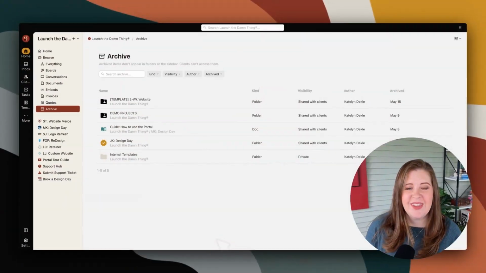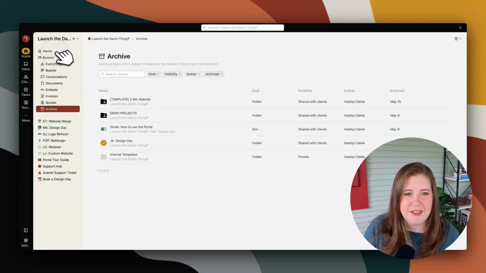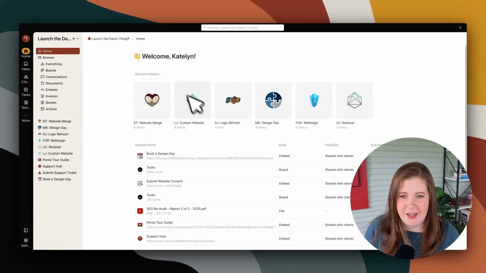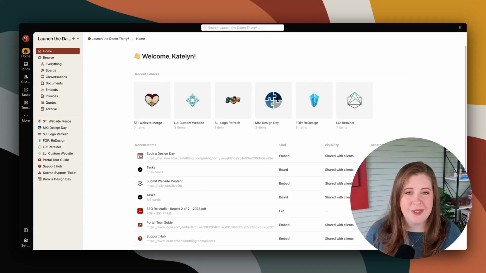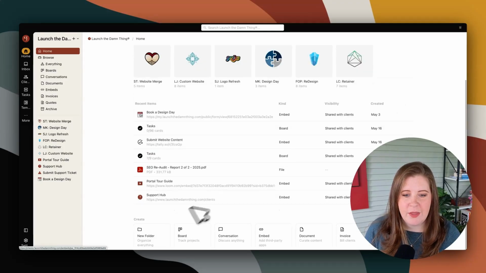So let's dive into my kitchen account, and I'll show you how I start new projects in Kitchen, which is my client portal software, just in case you weren't aware. Okay, this is the inside of my kitchen account. This is actually the home area. So when you first log in, you'll see your recent folders, your recent items, and then if you scroll past that, you also have a quick create menu, so you can start anything new from there pretty quickly.